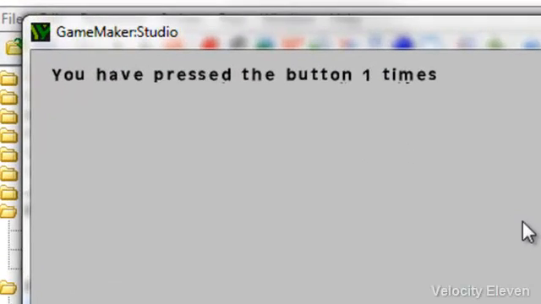You've pressed the button 0 times. 1, 2, 3, 4, 5. Oh, wow, the number keeps on going. I keep pressing the button. Hey, whoa, this is so great. I'm so excited. But now you know what to do.